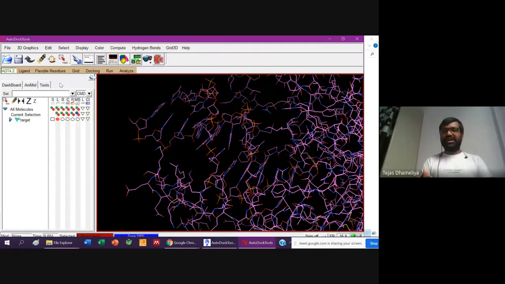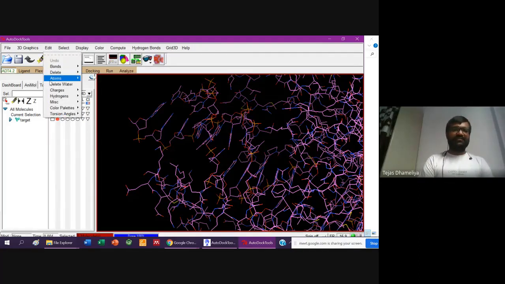AutoDock does not allow us to delete a specific water. Schrodinger software, Maestro, allows us to delete the specific water. In AutoDock, by forceful action, we will have to delete all the water molecules. That we can do by going to edit and delete water.